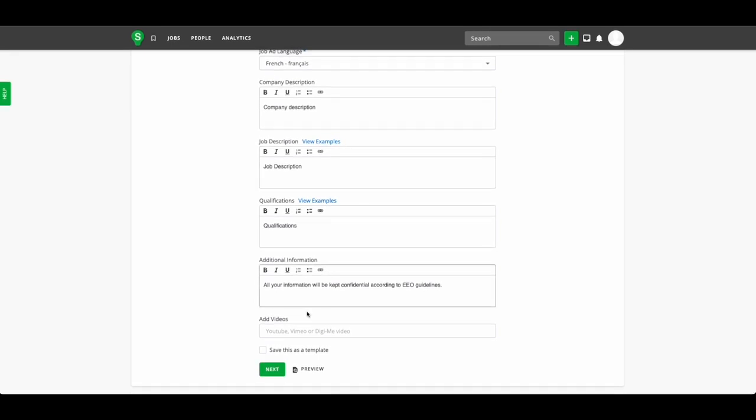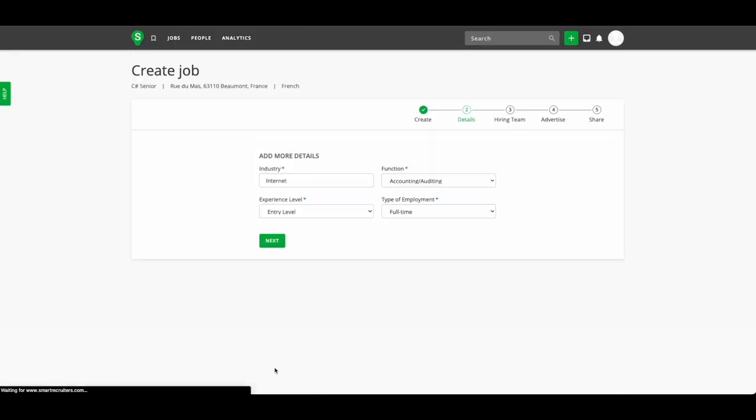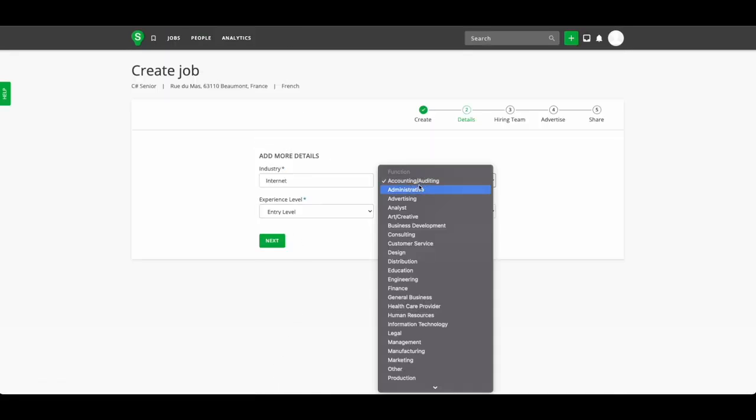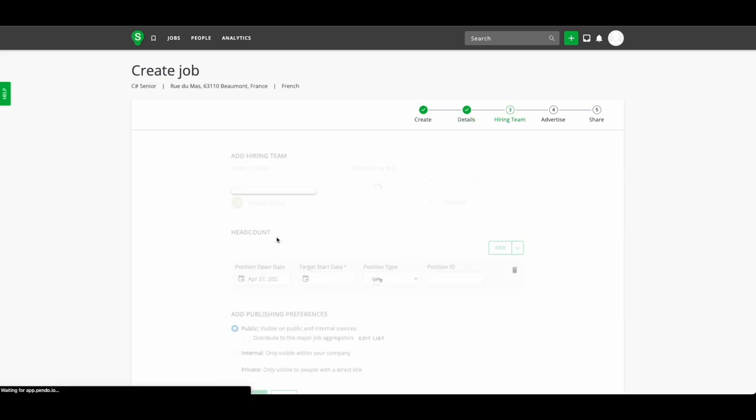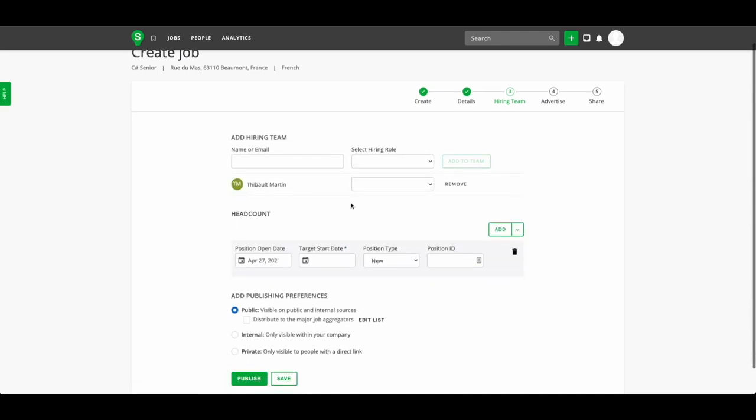Hit Next. Sweet! You've created your job description. You can add more details by choosing the industry, function, experience level, and type of employment. When you're done, click Next again. Now let's get your hiring team set up. If you're working with other colleagues and hiring for this position, go ahead and add them to the list as well. For this demo, let's say you're on your own for this specific job post.